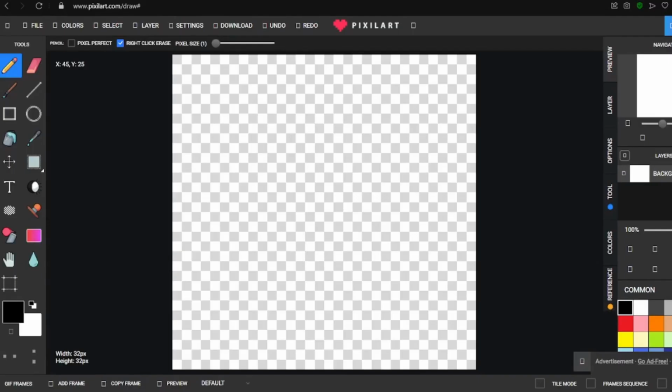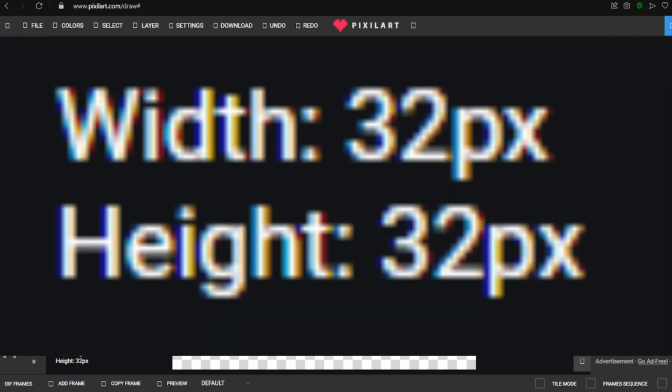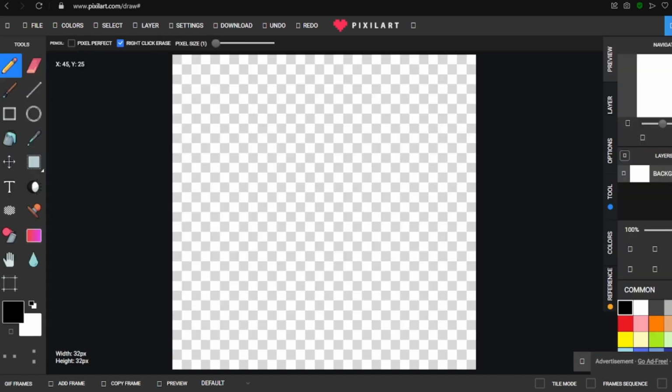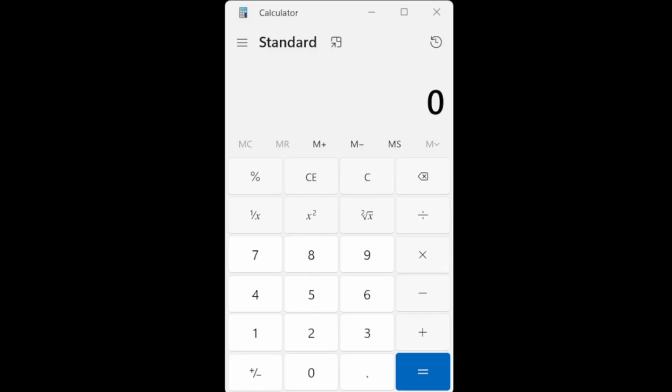So, before we begin working, if you can see, which I'm guessing you probably can, then this picture says it's 32 pixels out of 32 pixels. But, well, let me prove you wrong, because for you brainiacs out there, 32 times 32 does not equal 1028. So how am I doing this?